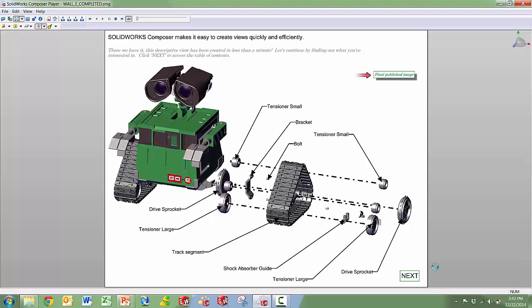And now I've basically created this first view in a matter of minutes, right? So doing this exact view in the Composer document took me no time at all, right? And just putting it into this interactive tool is even easier.